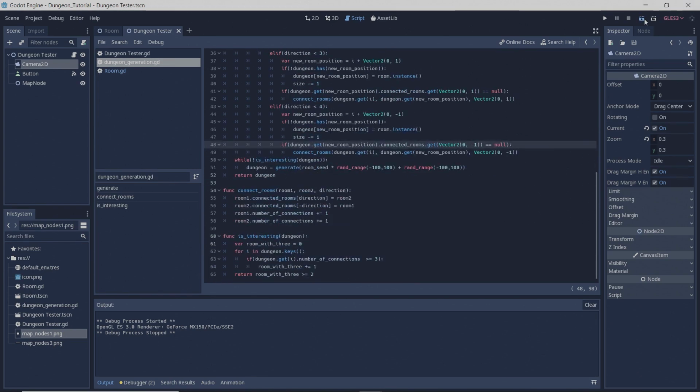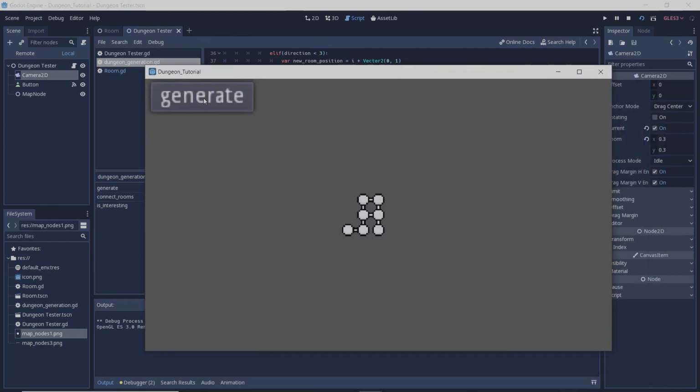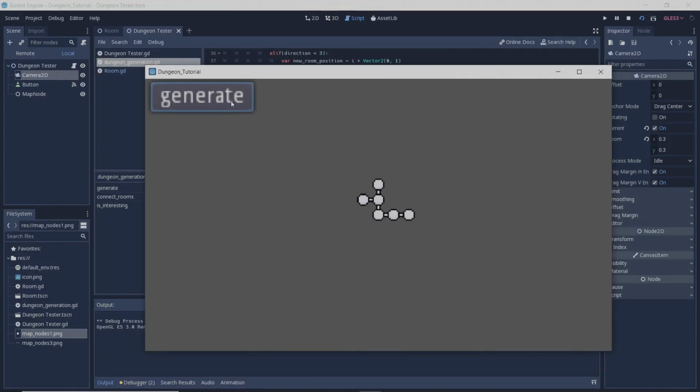And now if we run it, we should only get the interesting dungeons. Interesting. Yep, interesting. What happened here?